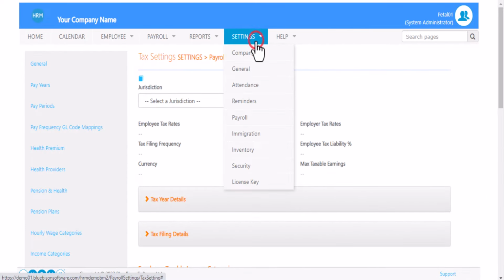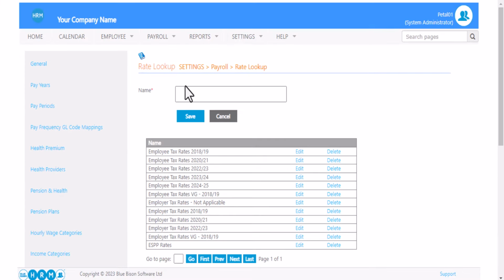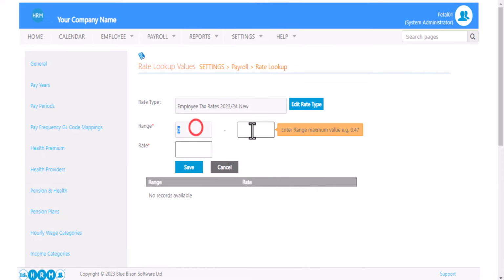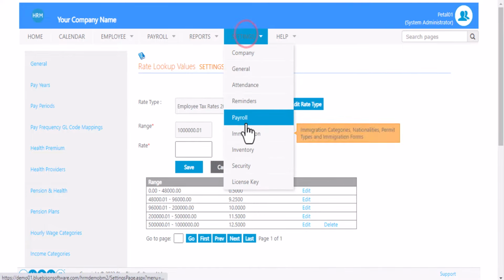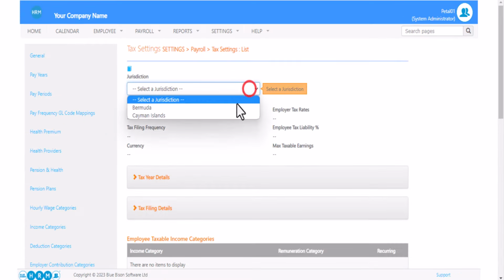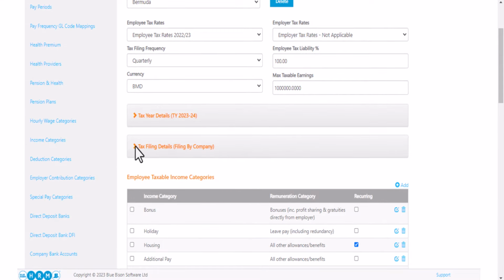Should you need to change the employee tax rates, navigate to Settings, Payroll, then Rate Lookup. Add or edit the employee tax rates on this page, then define the various income slabs and the corresponding tax rates for each one. To change the employer tax rates, go to Settings, Payroll, Tax Settings, and then collapse the Tax Filing Details tabs and fill in all of the necessary information.